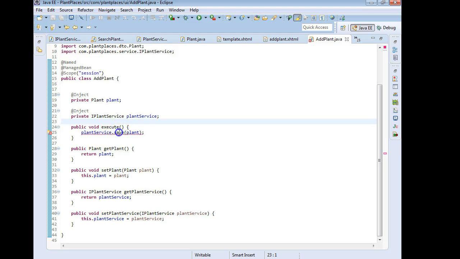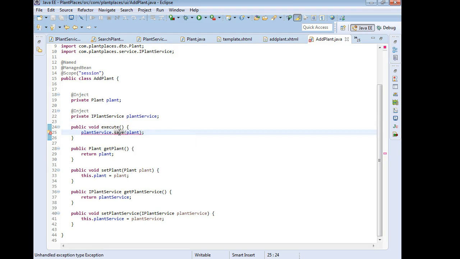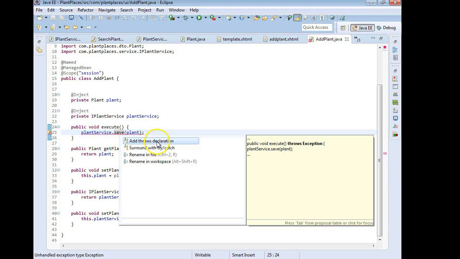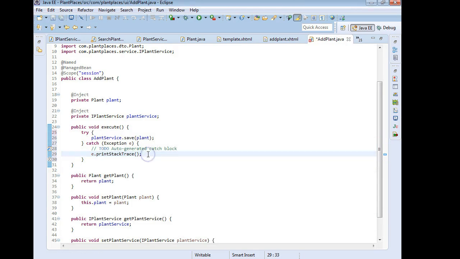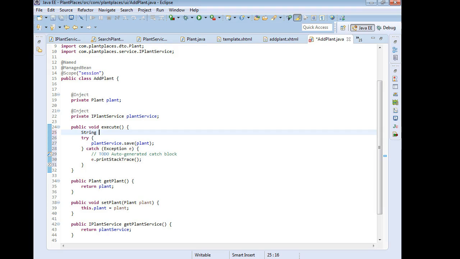Now you see that we have a red line here, and what I'll do is I'll press Control 1. And in this case, I can't throw this exception up any higher. So I'll simply say surround with try catch. And this is where I might take some alternate navigational path. So I might say String ret equals success. Let's assume success unless we know otherwise. And you know what? That should actually return a string, shouldn't it?